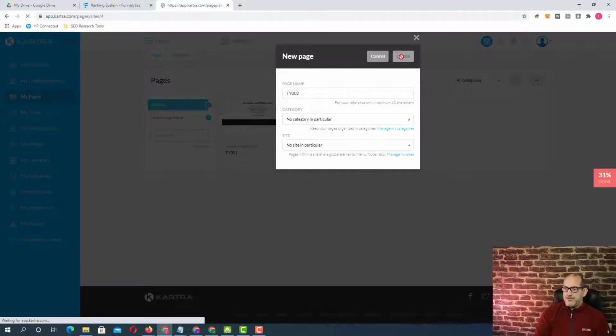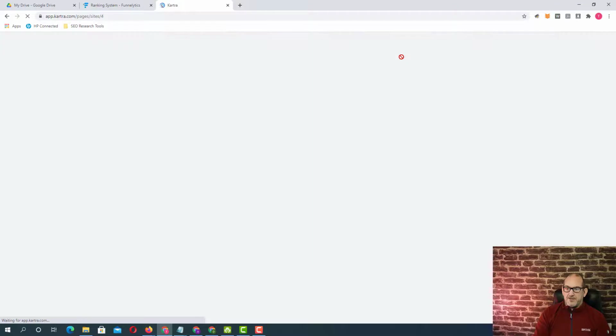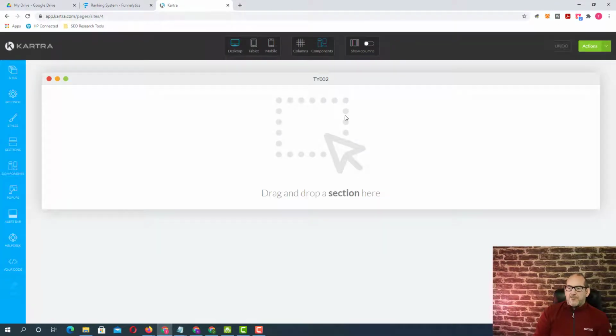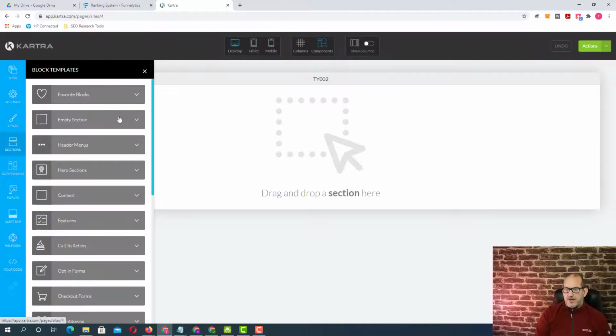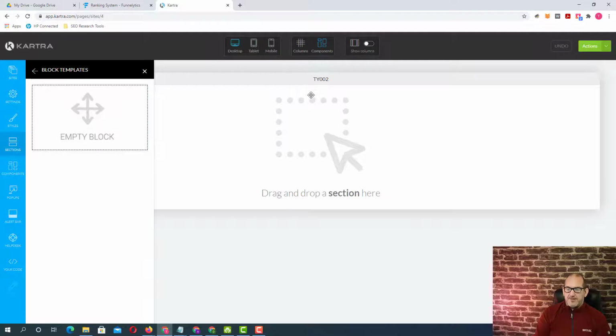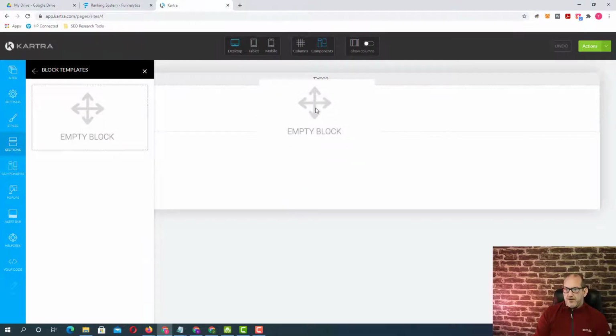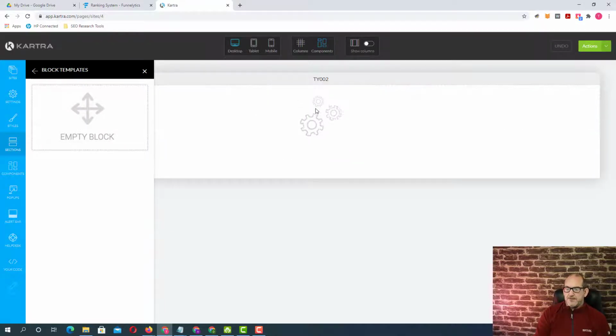You're going to click create new page, and again we'll allow the page builder to load. That drops you into the page editor again. We'll basically go through the same process. We'll put an empty section in, and again I'll design this thank you page from scratch.